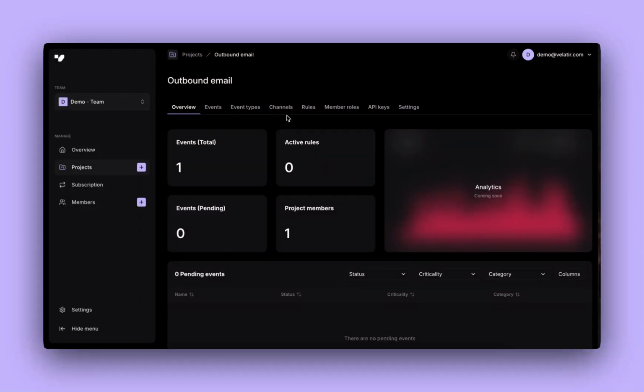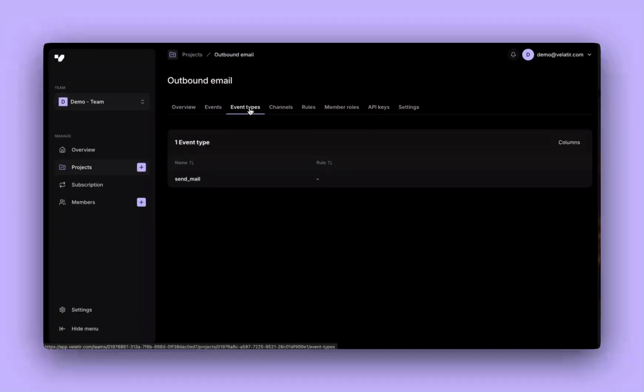From your project overview, you can go in and view your event types tied to the bespoke project you're in. On this project, we've got a send email event type with currently 0 rules attached to it. Let's explore what tying a rule to an event type means.